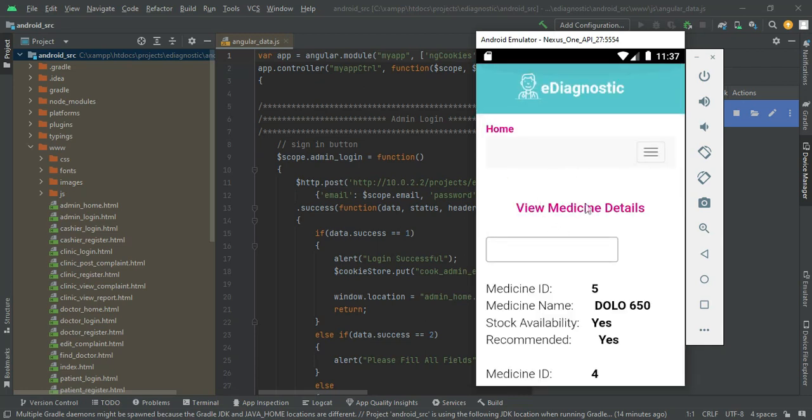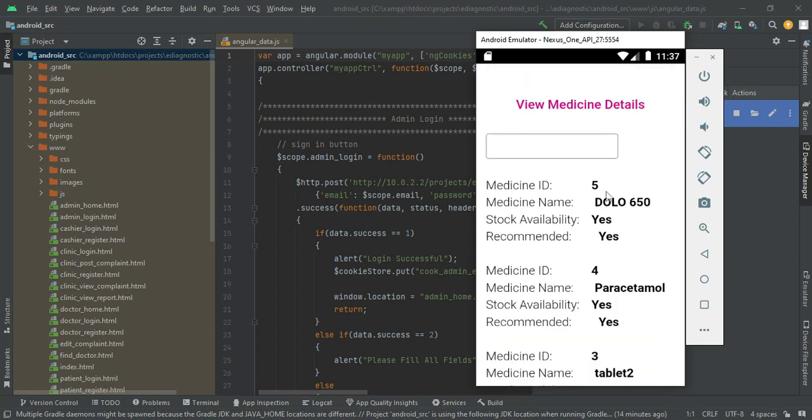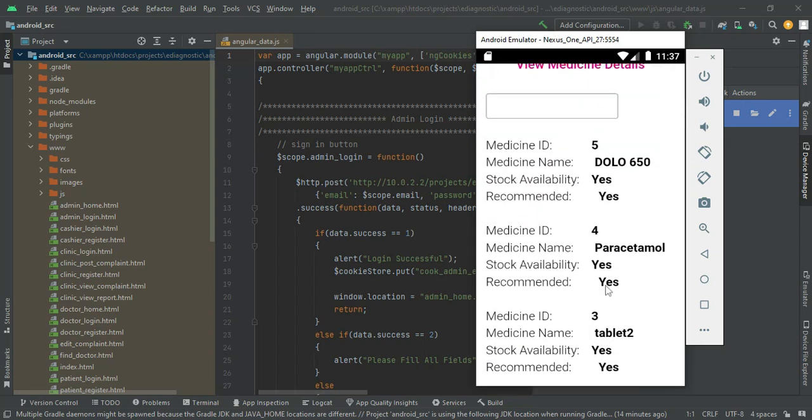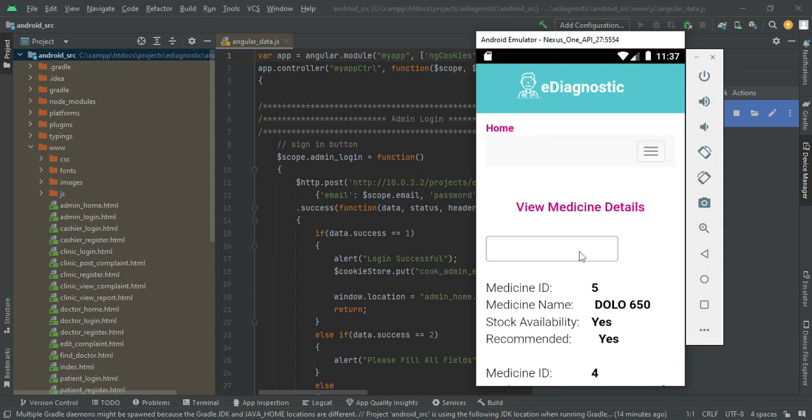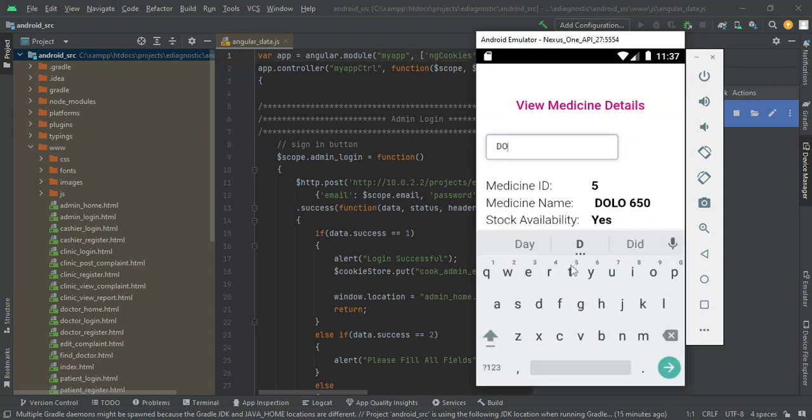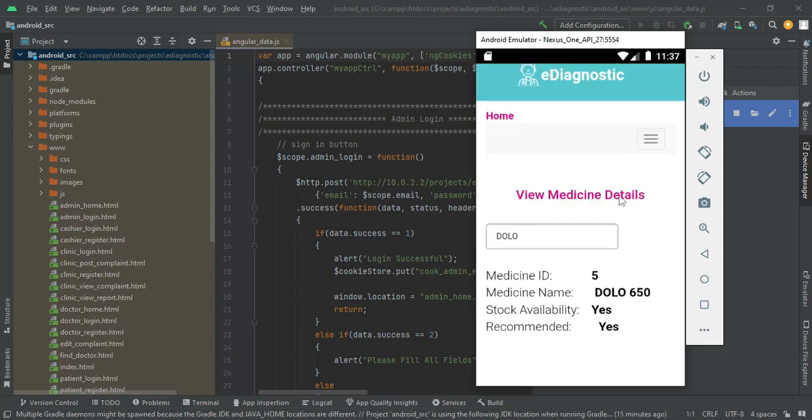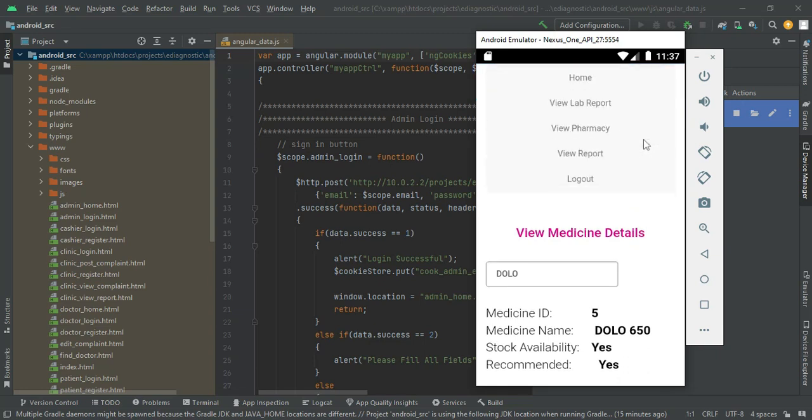You can view the medicine details. You can view all the details of who entered the medicine. If you want to search by medicine name or by stock number, you can easily find the details. Let's move to view lab reports.